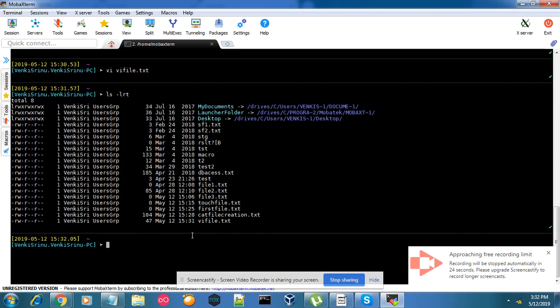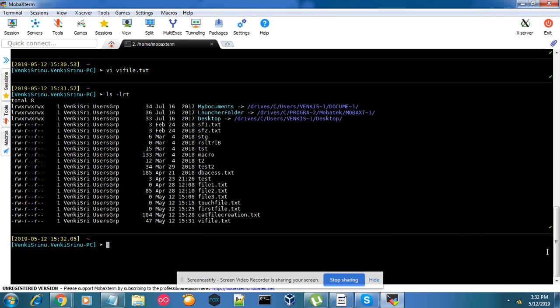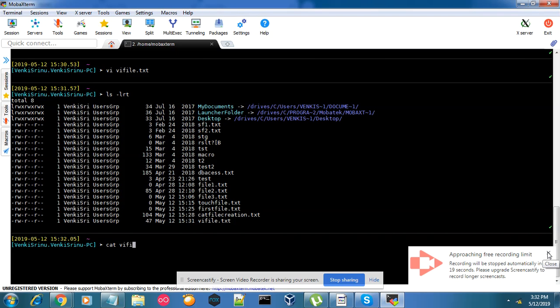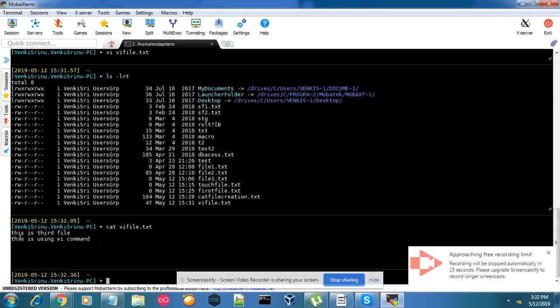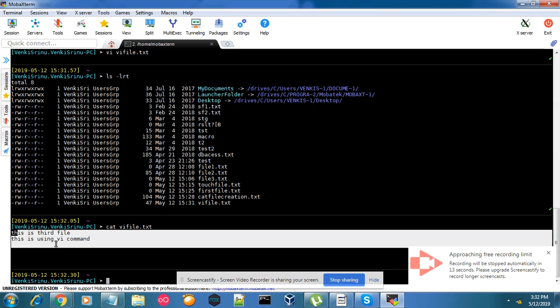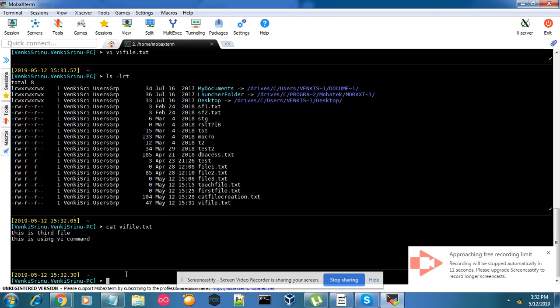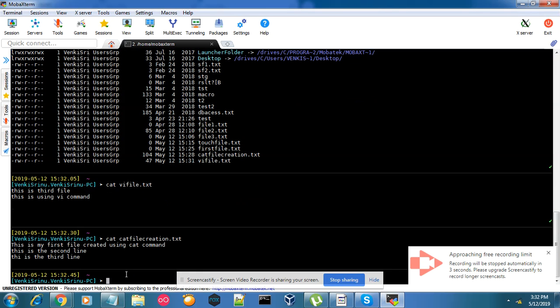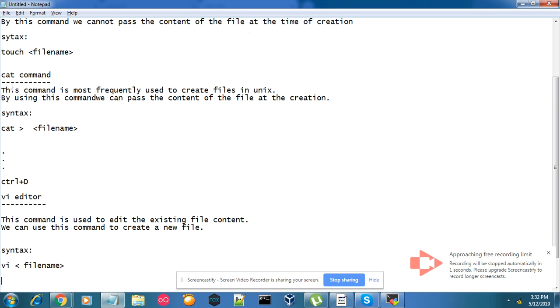We can view the content of the file using the cat command, cat vi file.txt. See, this is the content, and we can view the content of cat file creation.txt. These are the three possible ways to create a file.